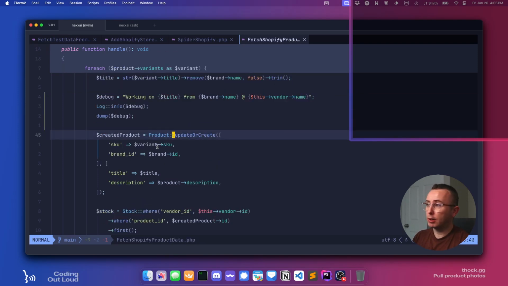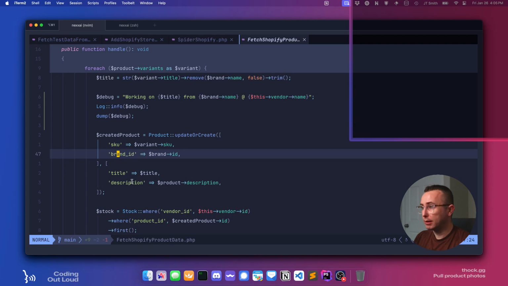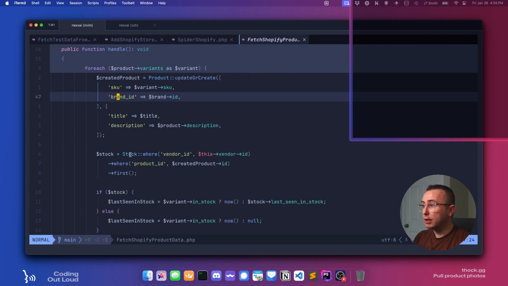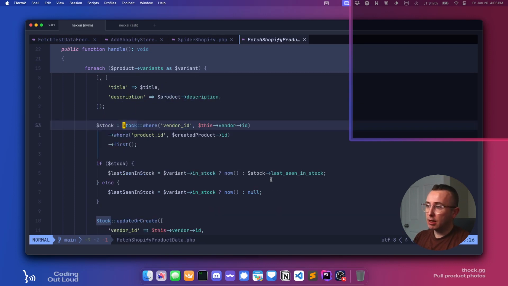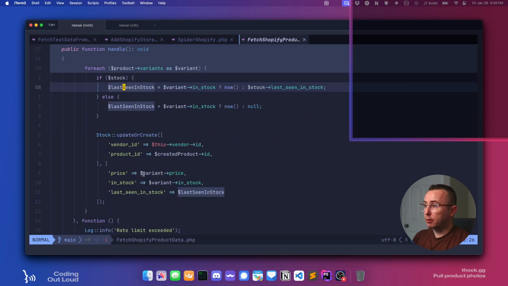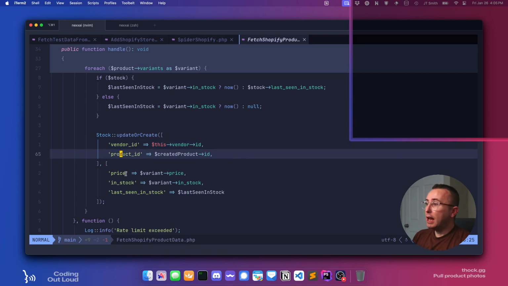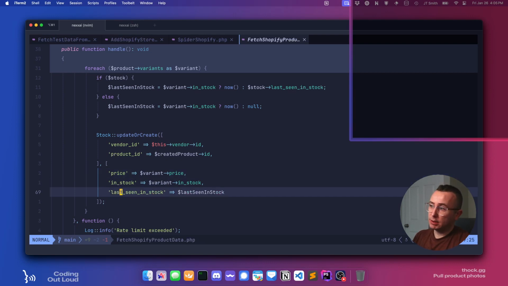So we're using the update or create by searching for the SKU and the brand ID, which in theory should not change. And then if it doesn't exist, it's going to create it with this title and description. Otherwise, it's just going to update it with that title and description. And then we're also going to do the same concept with the stock, but because of how we're doing the last seen in stock thing, we had to have this kind of weird logic here. Otherwise, we just do this update or create, and it again searches for the vendor ID and the product ID, and then it just updates or creates this model with a price and in stock and a last seen in stock.